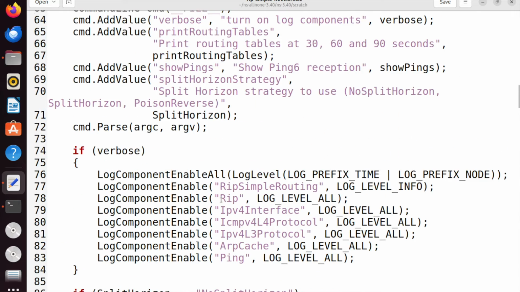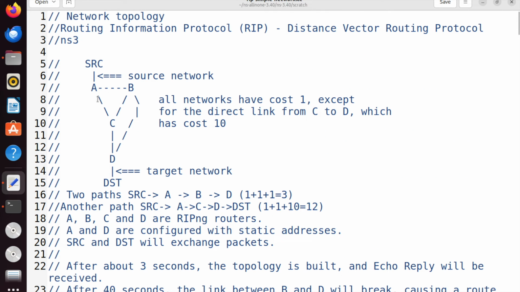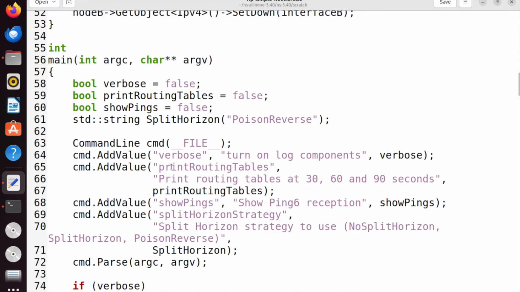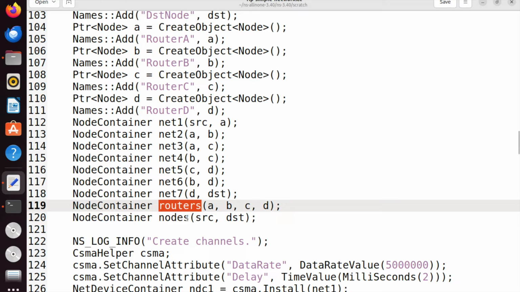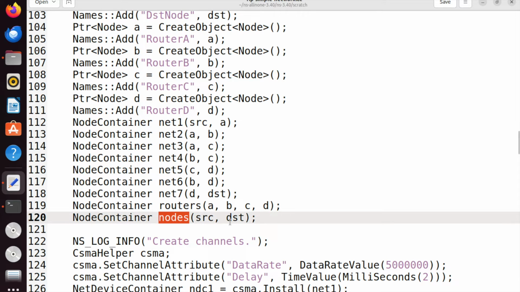You can see here, as per this same thing, SRC to A is connected, A to B connected, A to C connected, B to C connected, B to D connected, and C to D connected, and D to DST connected. So all these links have been connected here. Now after the connection, we are just creating routers A, B, C, D, and we are creating nodes, source and destination. So source and destination are the nodes, but A, B, C, D are the routers. That's why they route the packets based on the lowest cost metric possible.